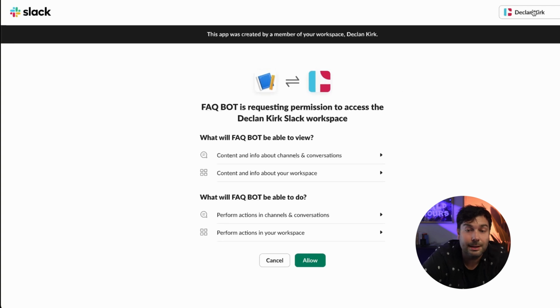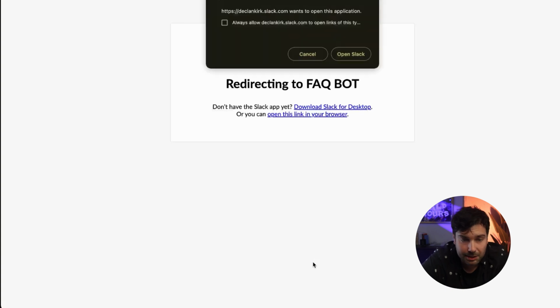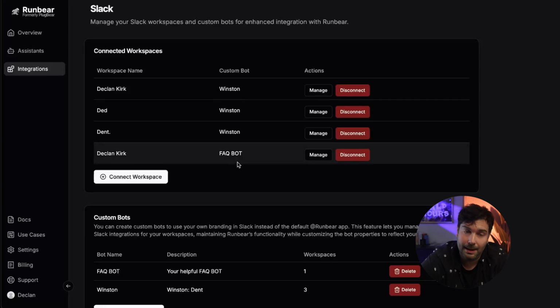So I've already signed into Slack under my Declan Kirk Slack account. Obviously you need to be signed in online to whatever Slack account you want to install this in. If it's your company one, or if you're doing it for a client, you need to be able to access their Slack account. Or what I did is give them the installation code so you get them to do this bit. So what you need to do is install the bot onto the account. So you click allow. So now we've got our FAQ bot installed onto our Slack workspace.